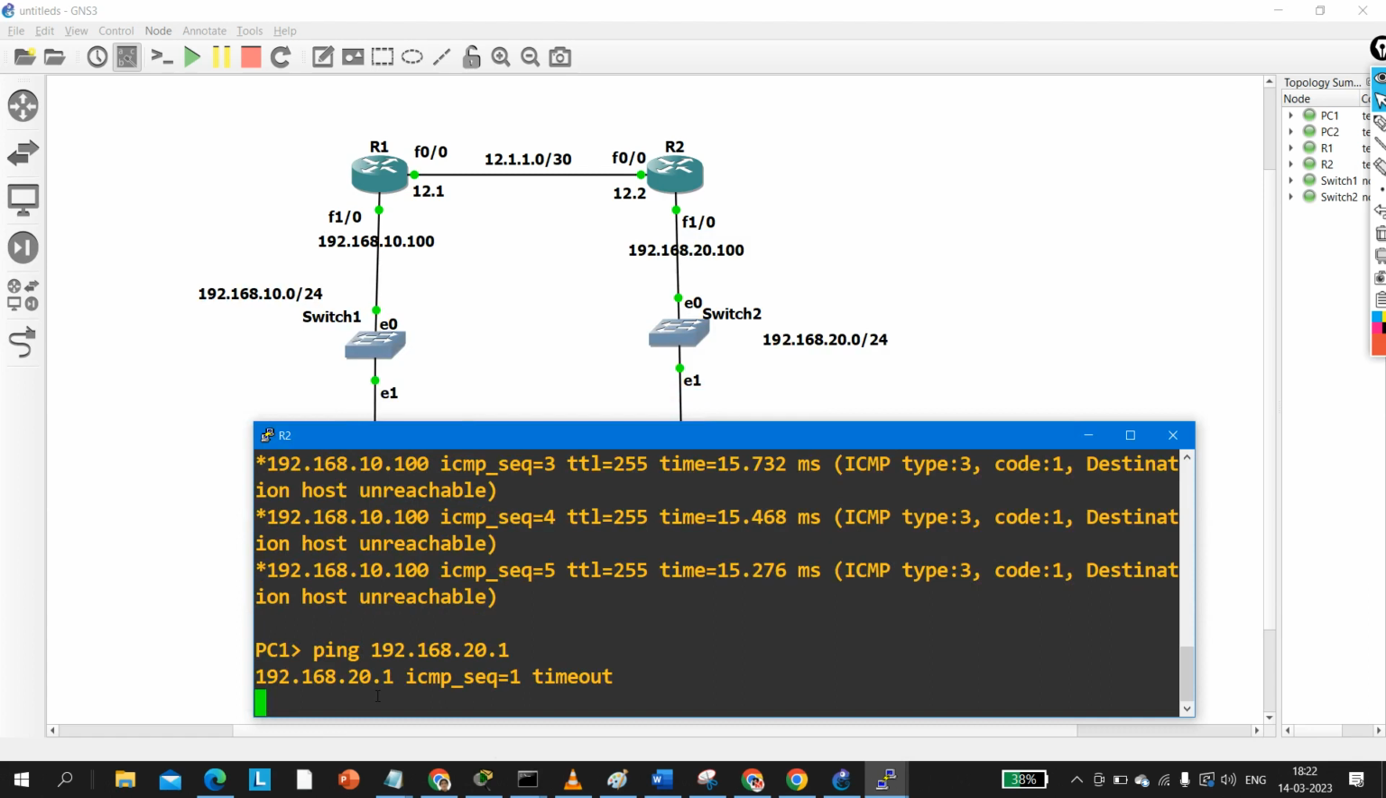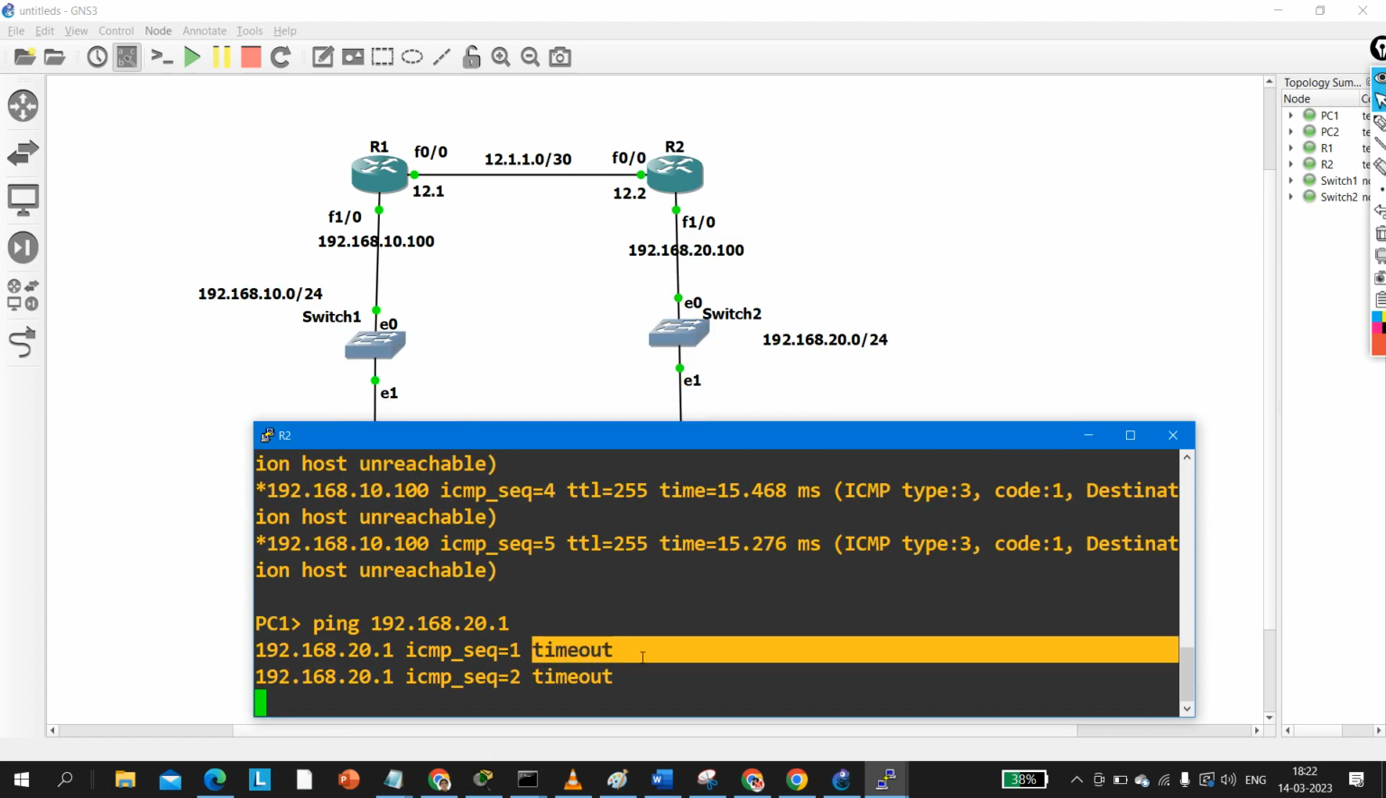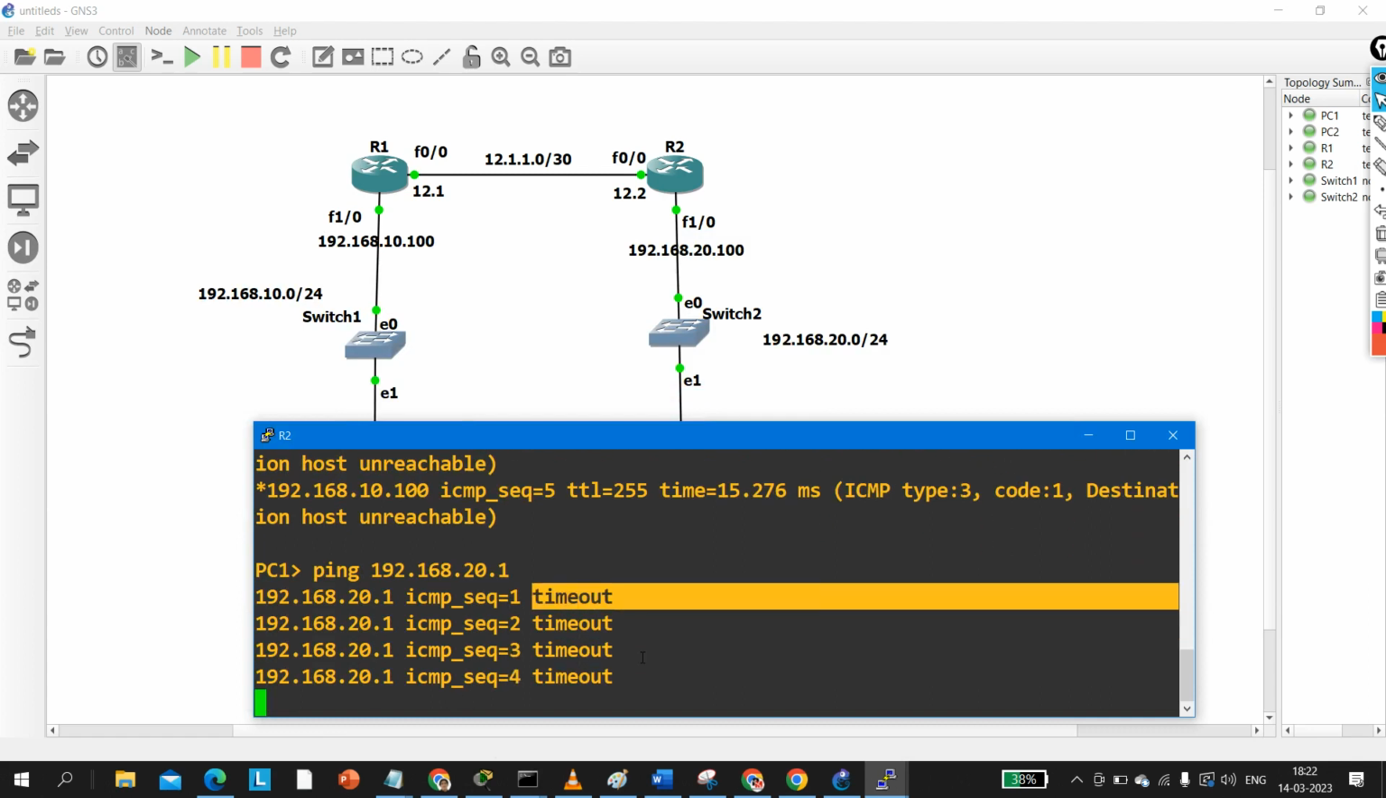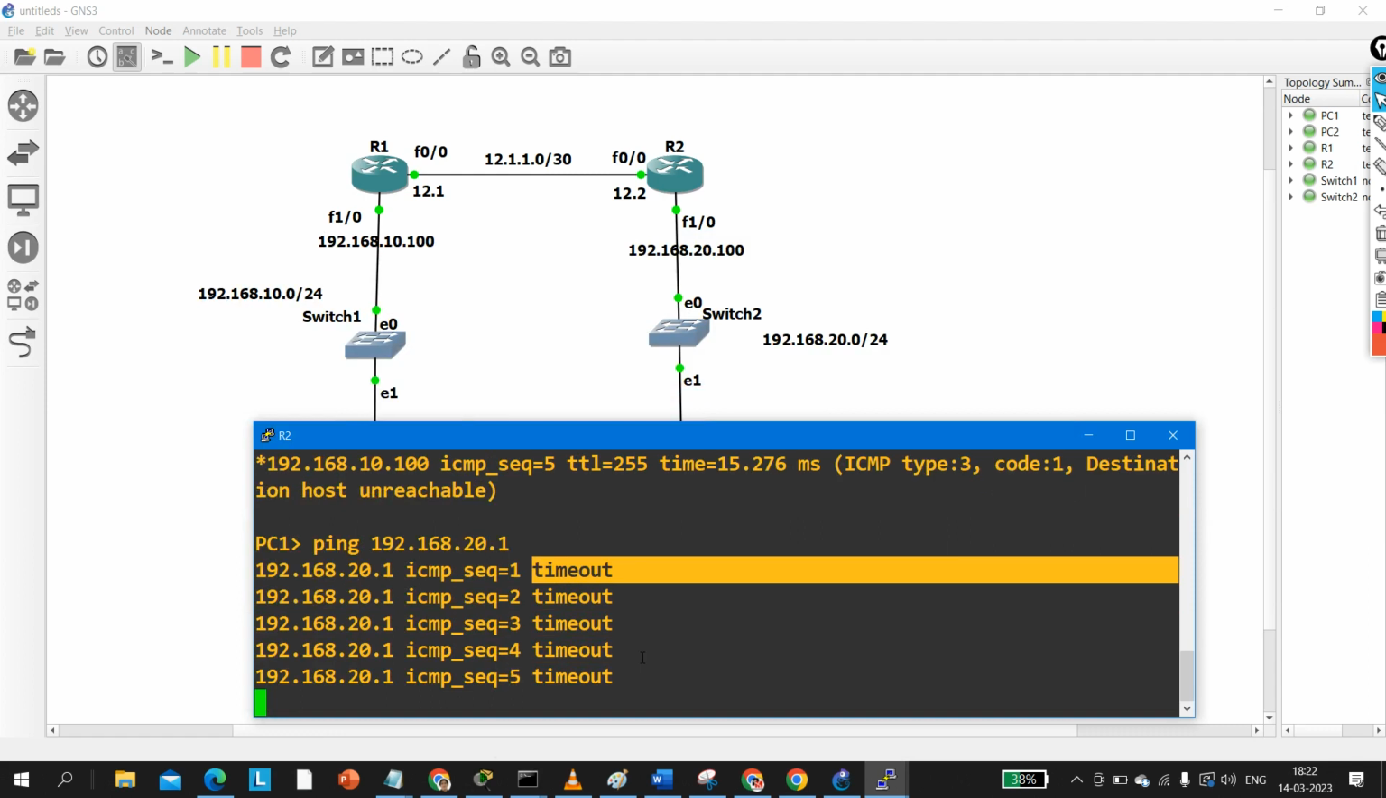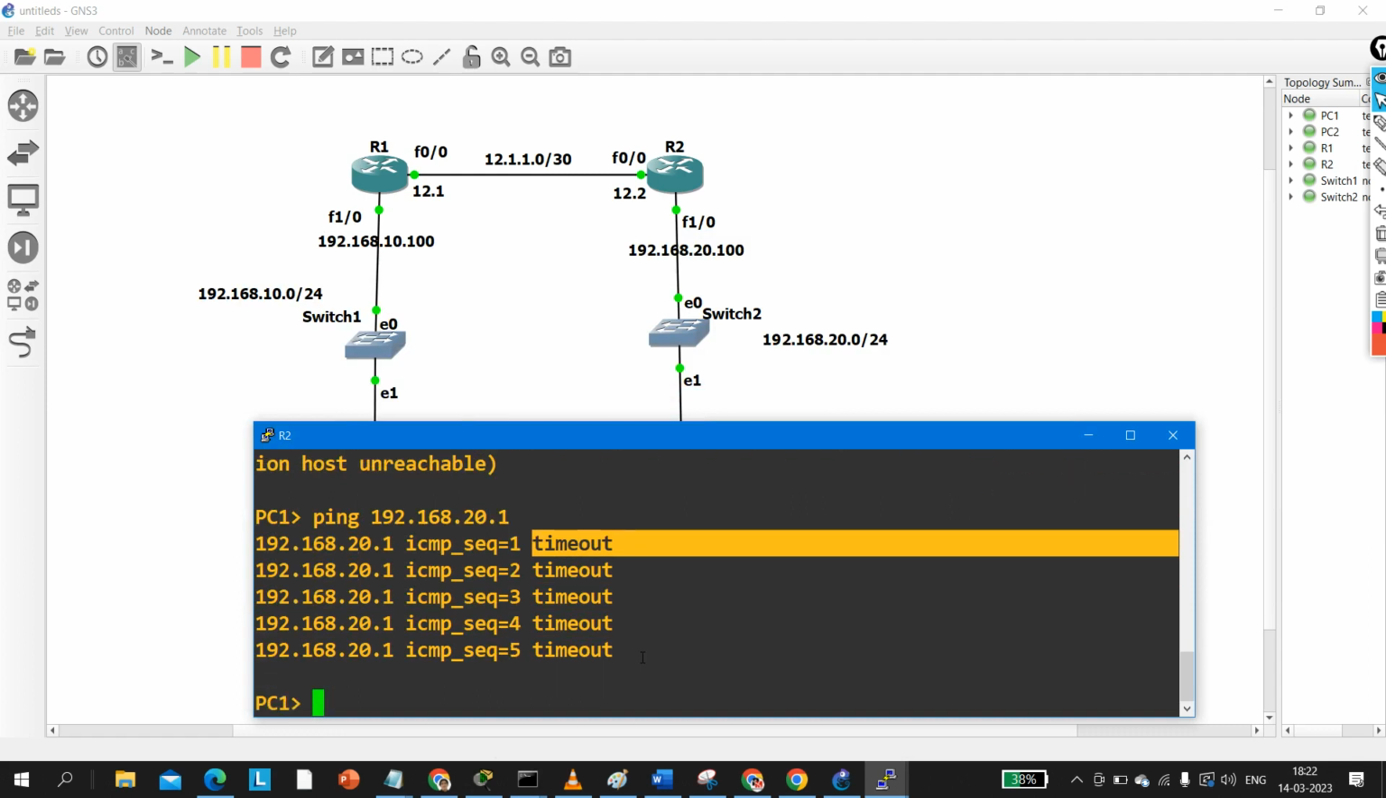No, still routing cannot ping there. This time you will get a request timeout error. Yes, you are getting the correct error, request timeout, because the other one doesn't have it yet. That means this time the default gateway has a route, but the default gateway is not receiving a reply.